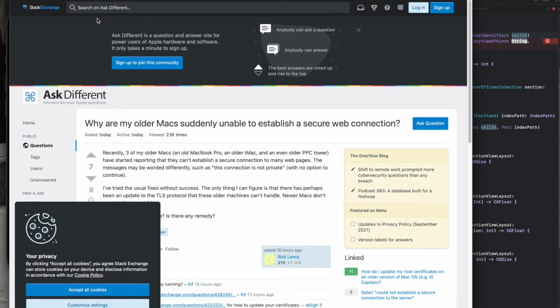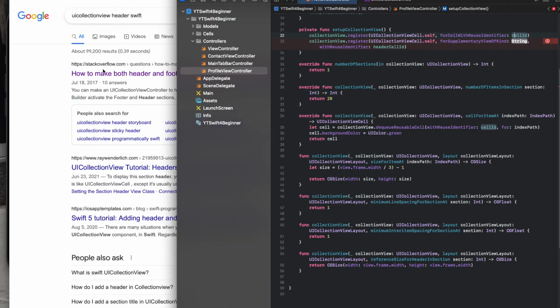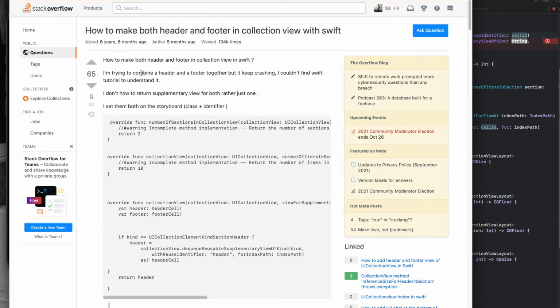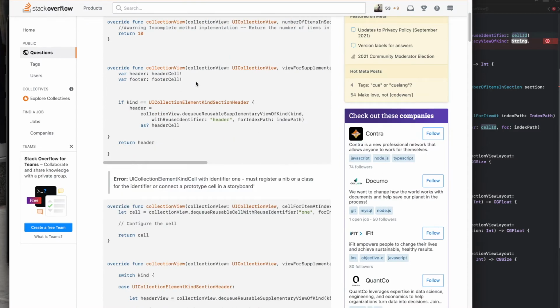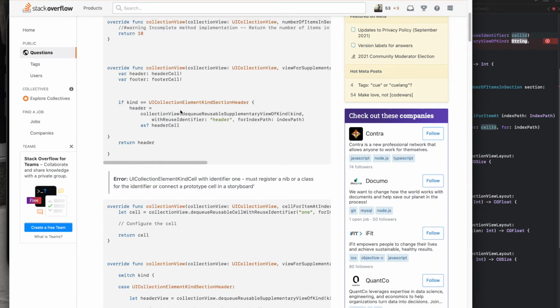okay, I can put it slow, so it's taking me a bunch of different stuff. Oh God, yeah, I think I'm gonna have to get myself a new computer. So basically here you see you have a section, number of sections, but I was looking for this view for supplementary element of kind, blah blah blah, and then this is what I want.